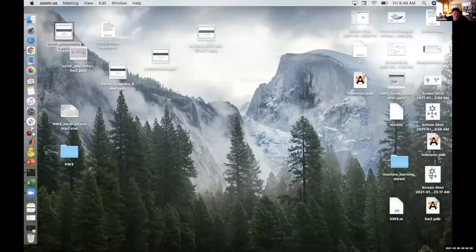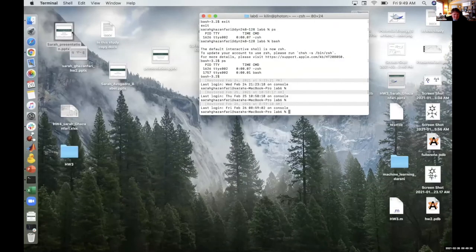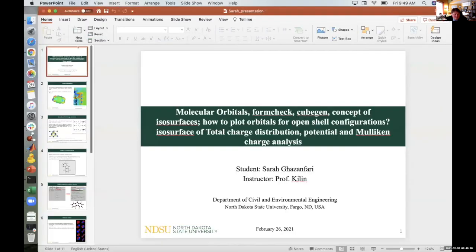And we have 2 more talks for 11 minutes. So the next presentation is by Sarah, and she will teach us how to plot pictures of molecular orbitals, which is also needed for the homework due on Tuesday. Thank you, Dr. Klein.